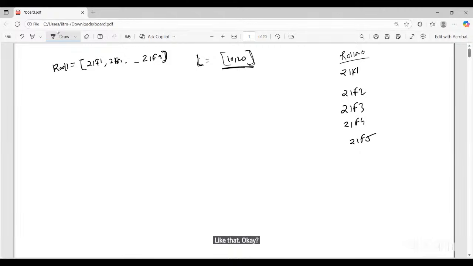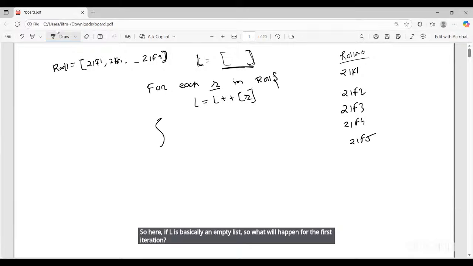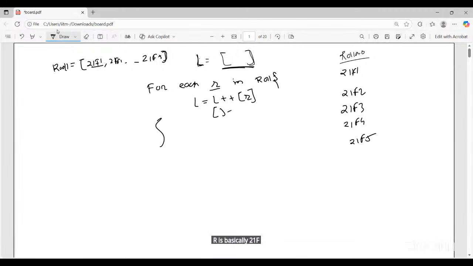Now here I will apply a for loop: for each R in roll number, what I want to do is L equals L plus that particular R. Okay, that's it. So here, if L is basically an empty list, what will happen for the first iteration? R is basically 21F1. L is empty, plus R is 21F1. So the output will be 21F1.